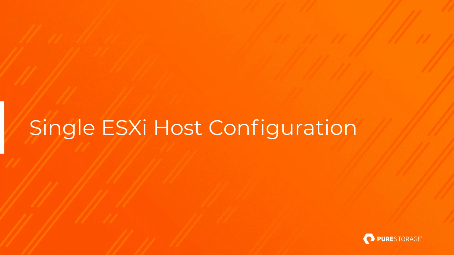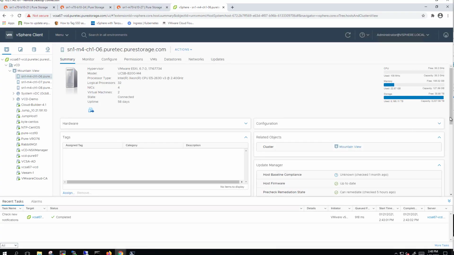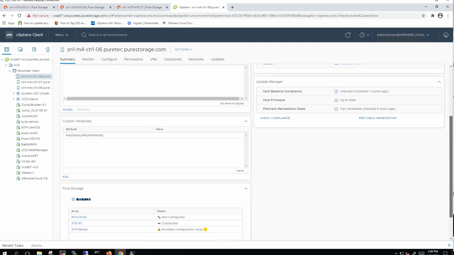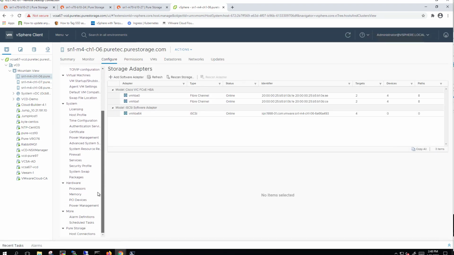What we'll start out with though is single ESXi host configuration. So if I select a single ESXi host and scroll down on the summary page, we can see here that all of the different arrays that are available to this host and registered against this vCenter are shown here. One is connected, one is not configured, and then the other one has some possible configuration issues.